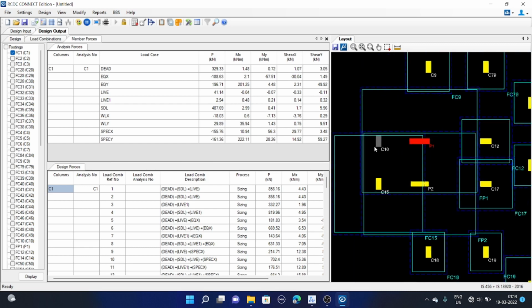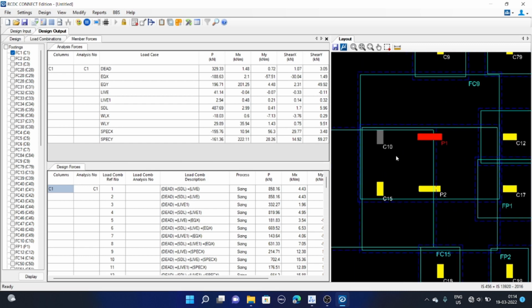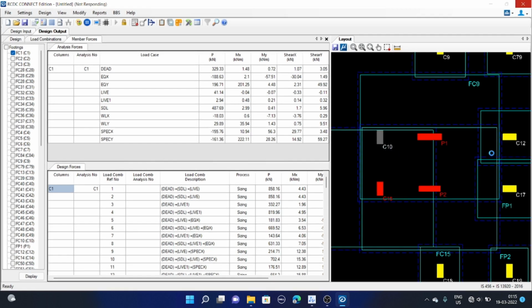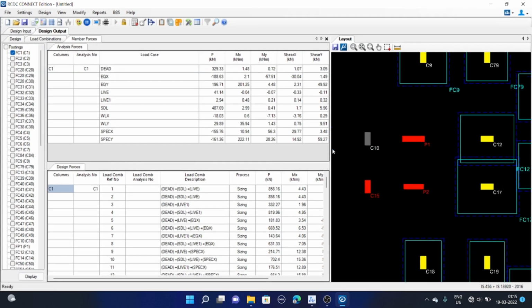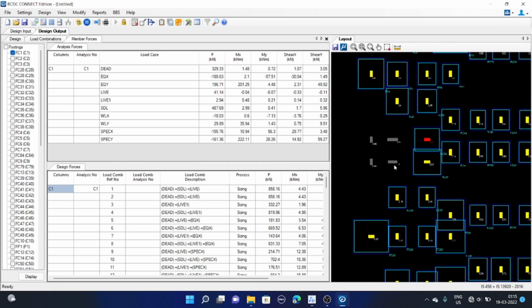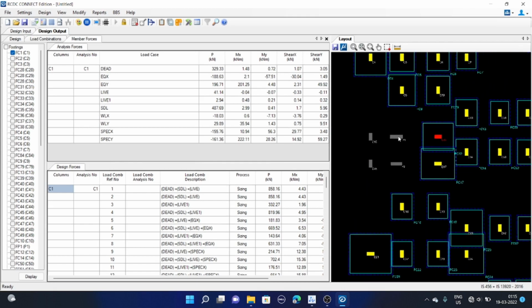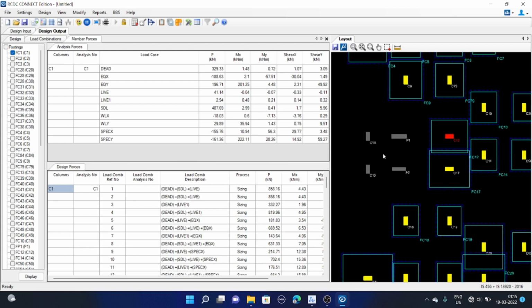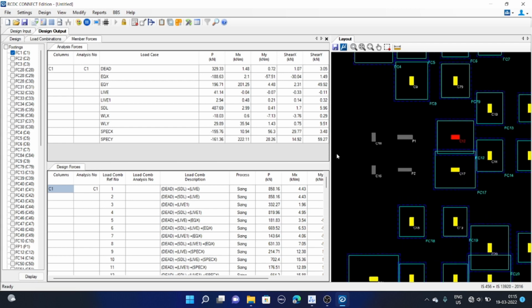You can see the color for this column is changed, and you can select multiple columns and click on ignore. You can see these 4 columns are ignored by RCDC. This column will only appear in drawings, but the footing will not show on the drawing.